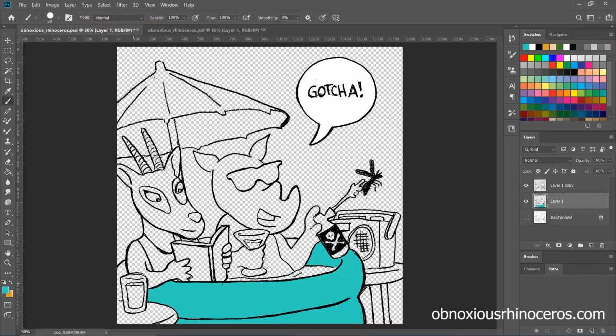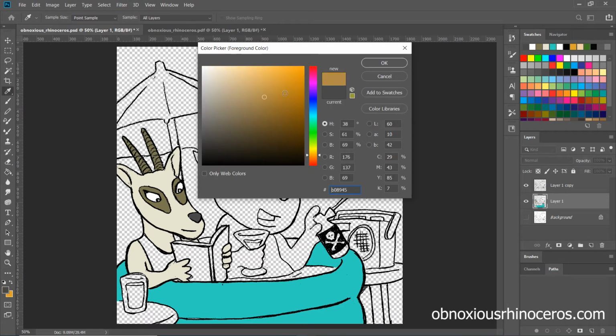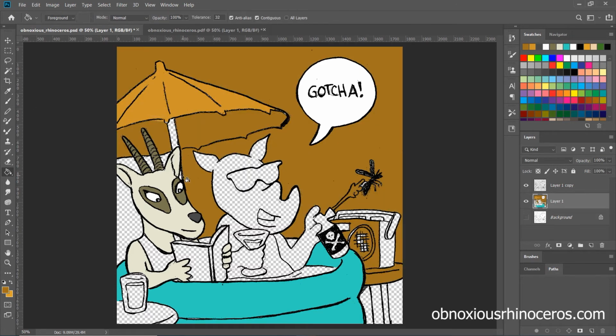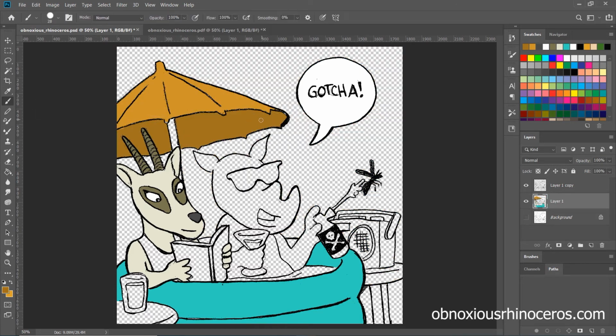About once a month I like to revisit Obnoxious Rhinoceros, see what he's up to. Here he's in a kiddie pool with his girlfriend, a gazelle. Did you ever notice that sometimes real jerks have delightful wives?